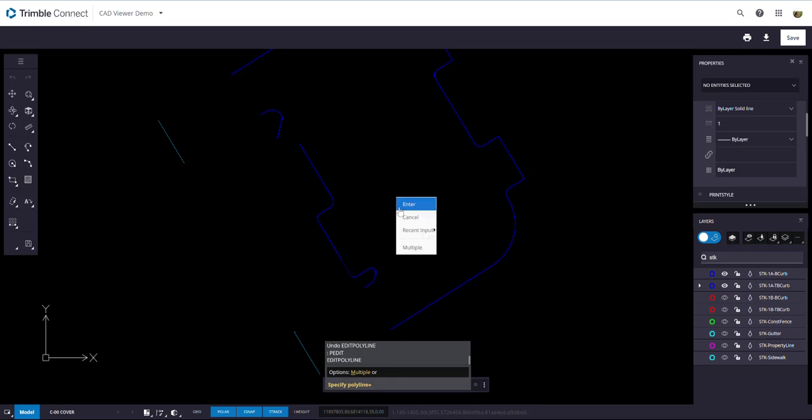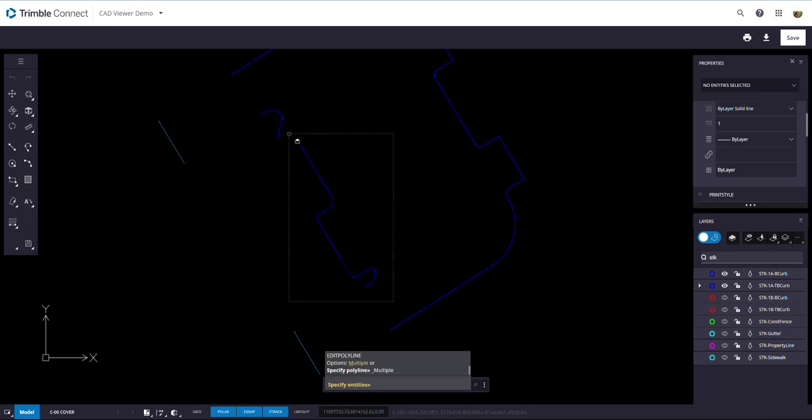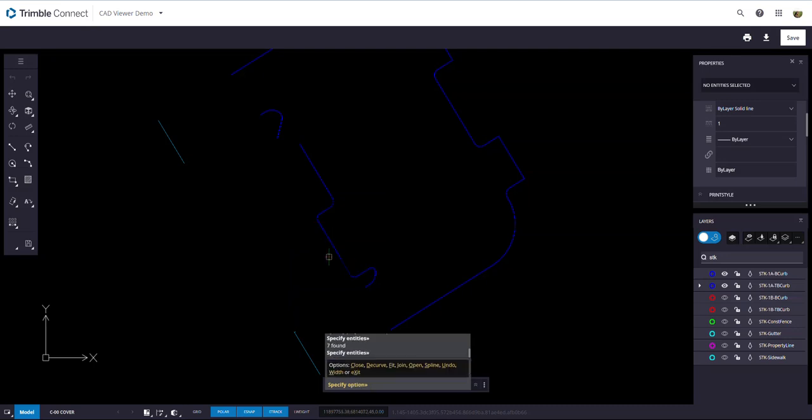This will help. So I'm going to right click and go multiple. And then we're just going to select all those. And then we're going to press enter. It found 7 entities. And we're going to join. So I'm going to right click and join.